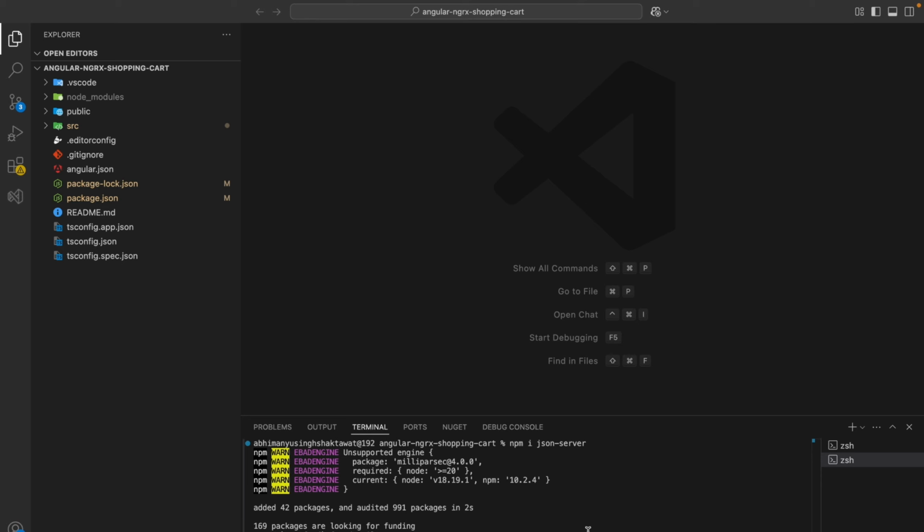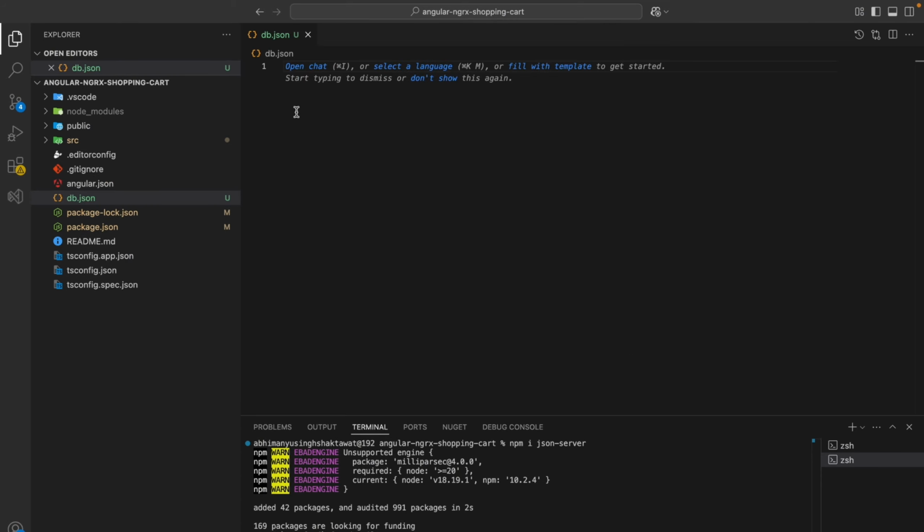and once it has been installed then we can configure our db file which it will serve. Okay, so in our project root directory, which is this one, we will create a new file and we will call it db.json. So this file will serve as our database. Basically it will have all the products which we will show to the users, which they can add to the cart. So for that I have already got a list of products in this format.